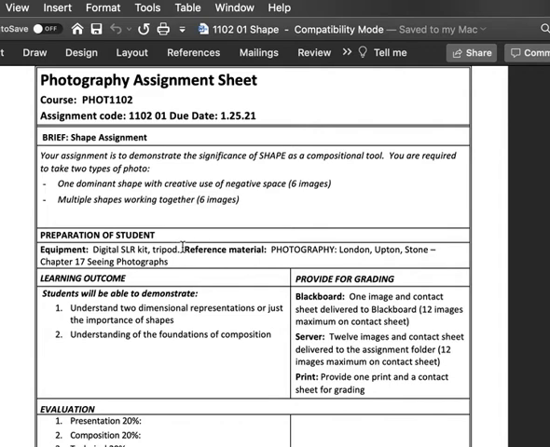So it's the basic, the camera, and then the book, Photography, London, Upton and Stone, Chapter 17, Seeing Photographs. The box down here, learning outcome. These are the things that we want you to learn. Understanding 2-dimensional representations or just the importance of shapes, and understanding of the foundations of composition.